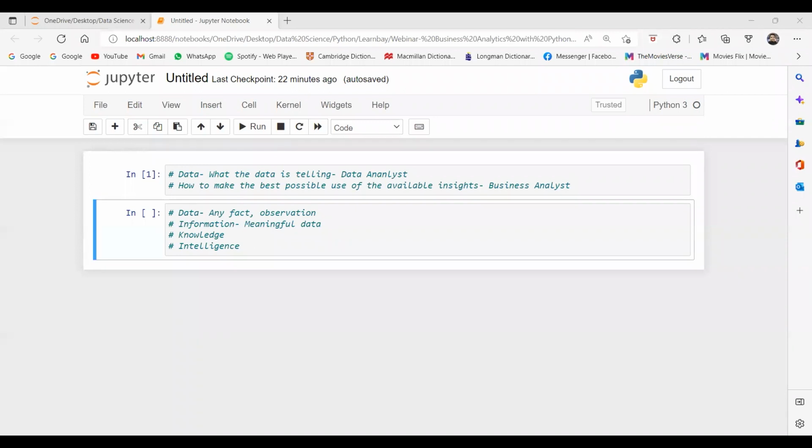So we cannot call a business analyst an IT person? No, they are part of both. That is the part of both, you can say. Okay. Let me take an example.